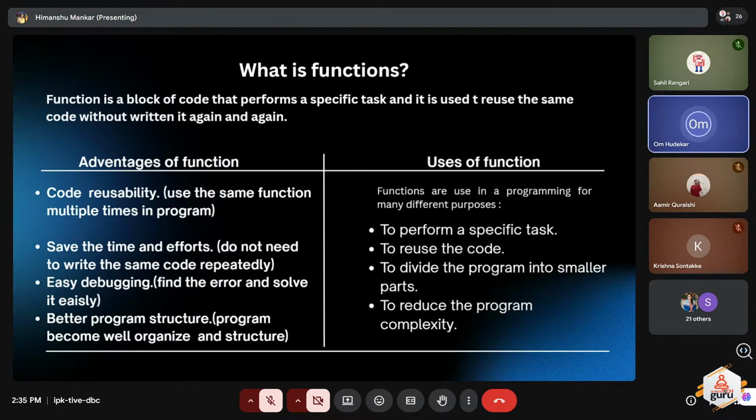Like if you want to add two numbers many times in a program, instead of writing the same code again and again, we can create a function for addition and call it whenever we need it in the program. Now let us see why functions are used in a program. Functions are used because they reduce the repetition of code, make the program easier to manage, help to debug errors easily, and reduce the program complexity.